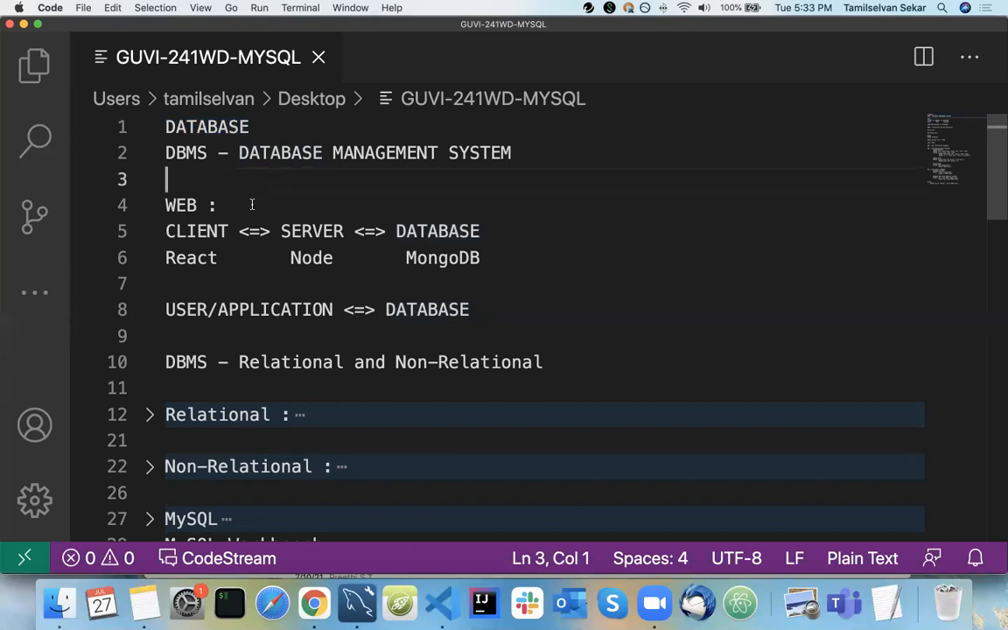How your web application works: there will be a client, and consider React as a client application. It communicates with your server, gets some data and displays it in your table. That's what we saw in the React session. We are getting data from the server. How does the server get the data? Those data will be stored in the database in some form.